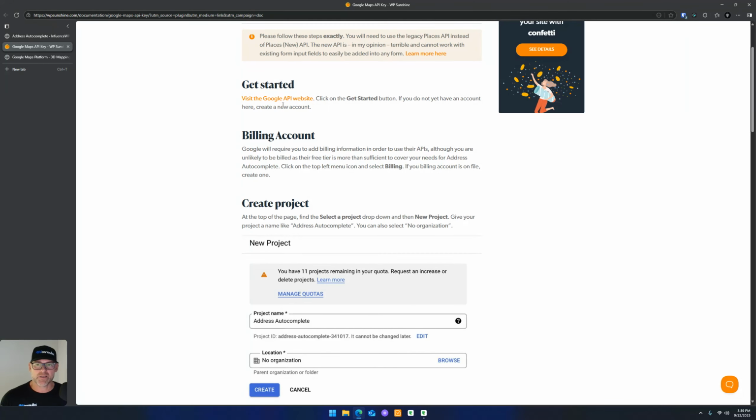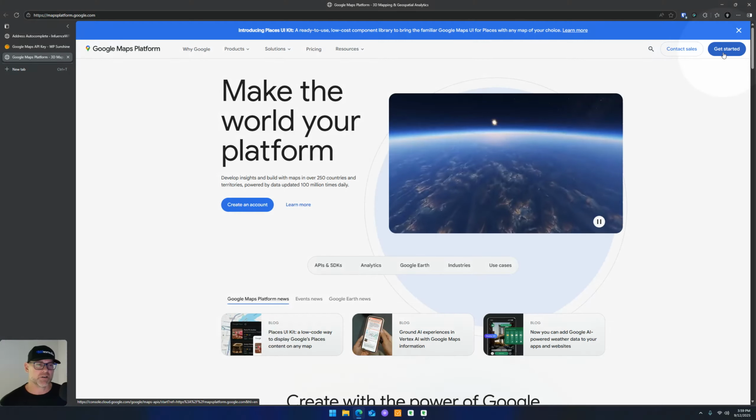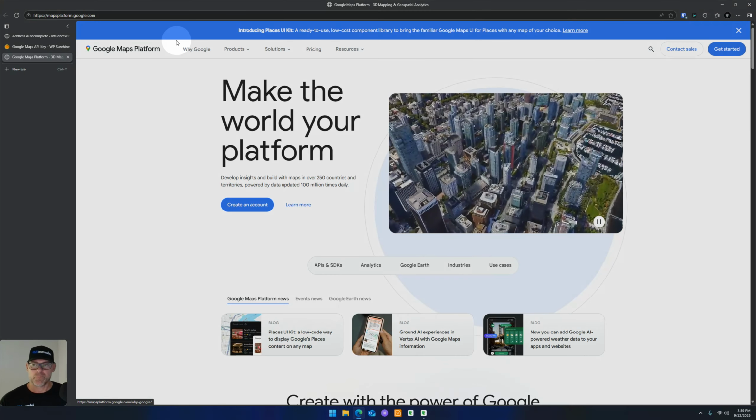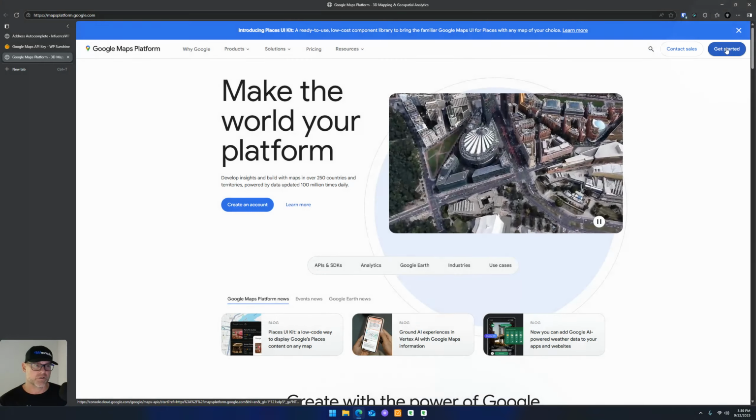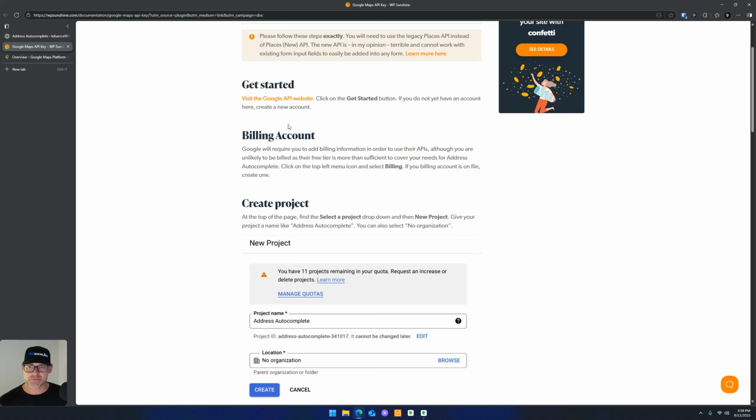If you do not have an account yet, you will create one. So I've already created an account. In the instructions, they say click on the Get Started button. So we're gonna boom, there we go. So we are now caught up with our instructions. Let's go back here.